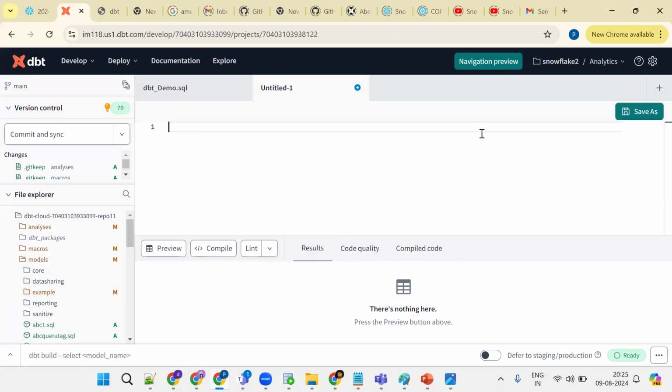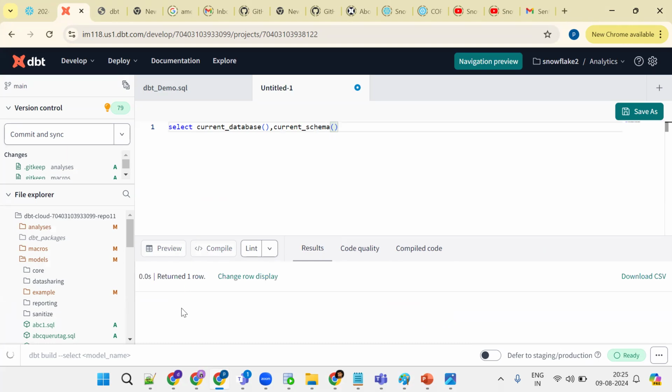See the plus symbol. Select the current database and the current schema. We'll see the setup at a later point of time. Control enter. Now see, what is it pointing to? It's pointing to the DBT training DB schema. So this database is already set up.